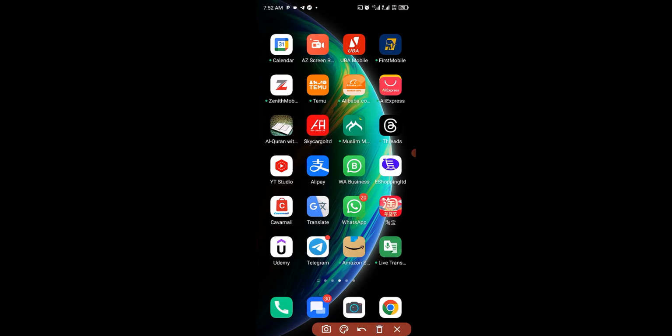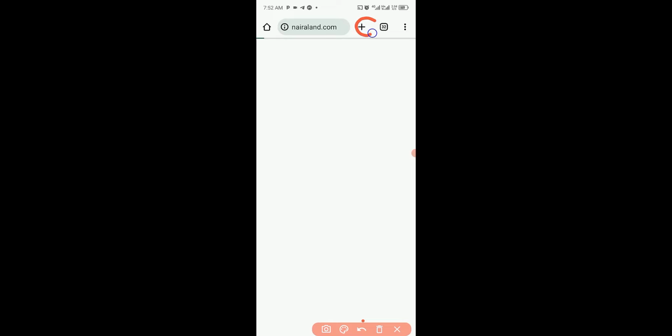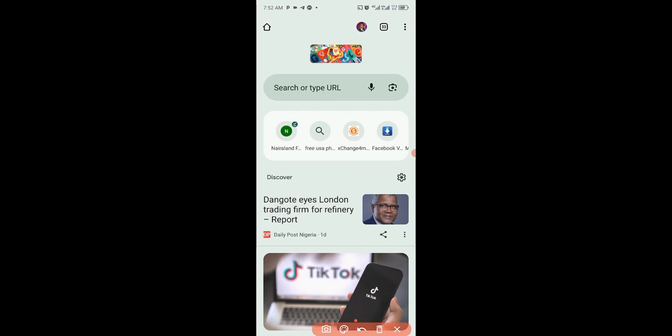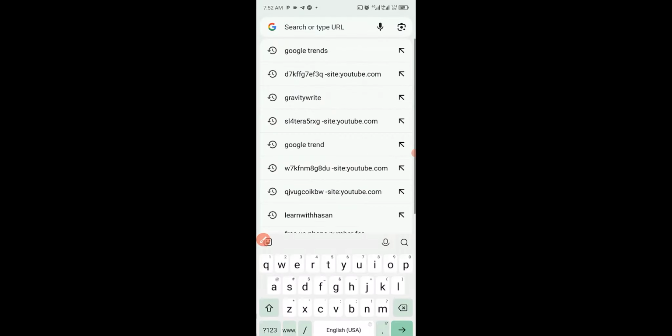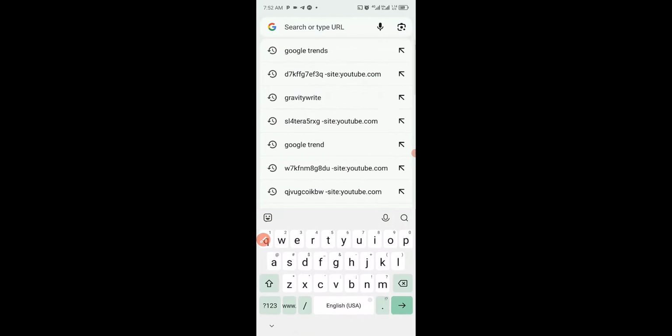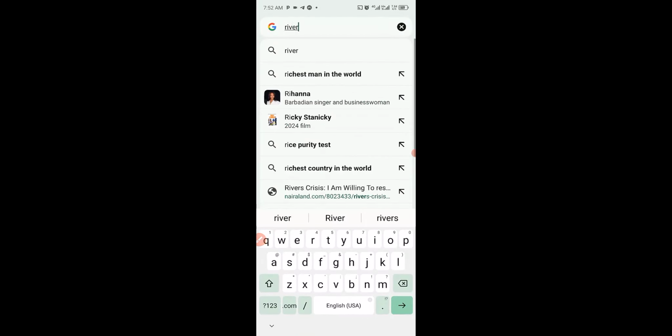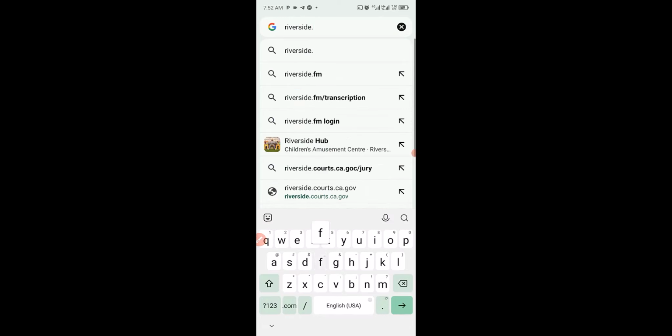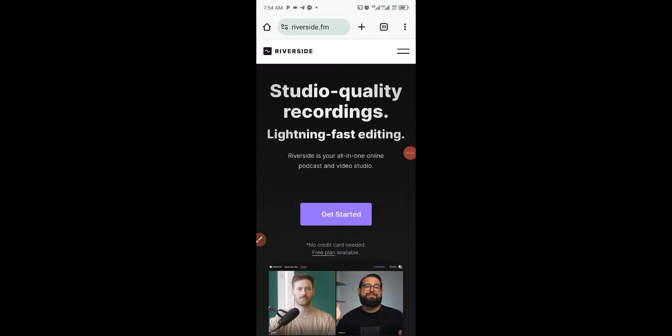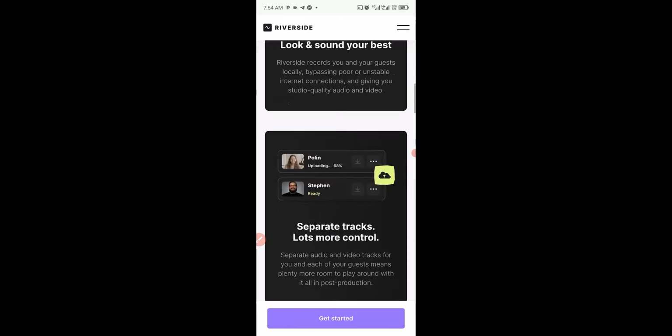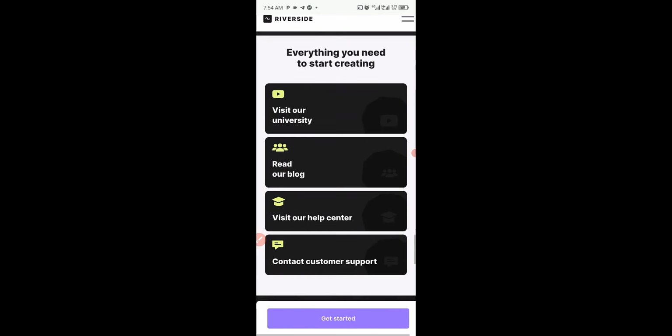I'm going to click on here and make a new tab. The next thing I'm going to do is type the website name on the address bar right here. The website we're going to use is called riverside.fm. Then search. It's going to open up the web page just like we want to see right here. Next, we click on the two strokes at the top right here.